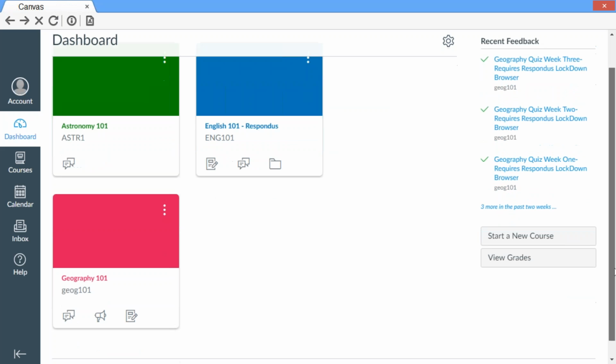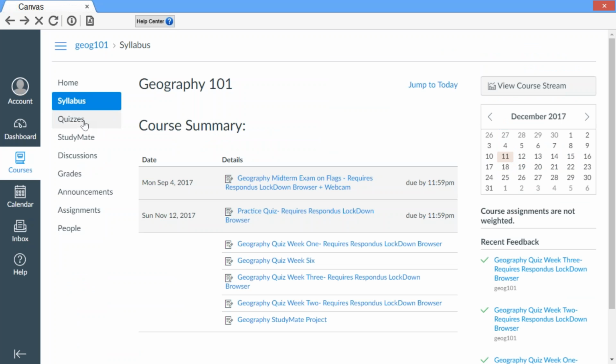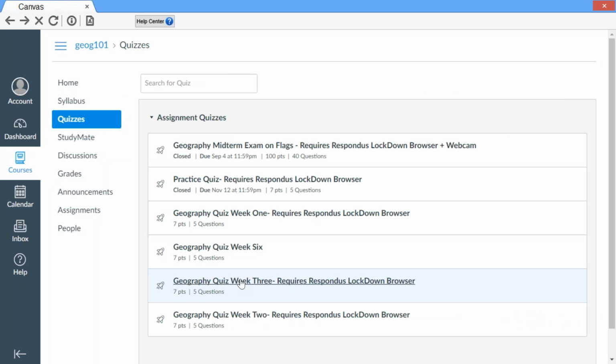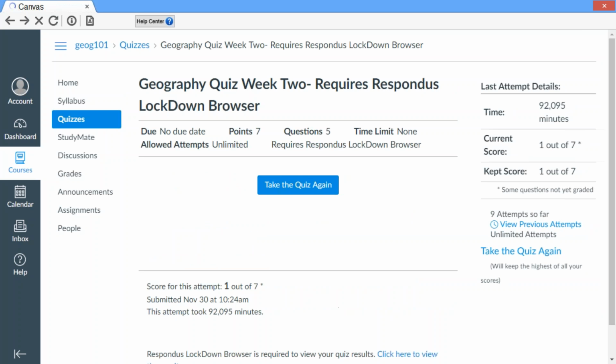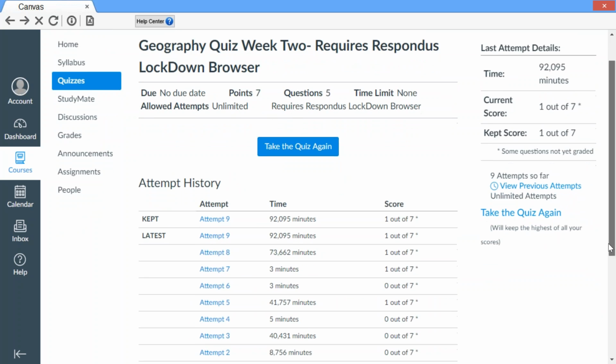Now, once I log in, my user interface looks a little bit different because, again, I am logged in as a student. So I'm simply navigating to my course, navigating to my quizzes. And you can see here that my geography quiz week 2 now has the requirement for LockDown Browser. Usually instructors are setting up their assessments for only one attempt. We do this pretty frequently, so ours are all set up for multiple attempts.